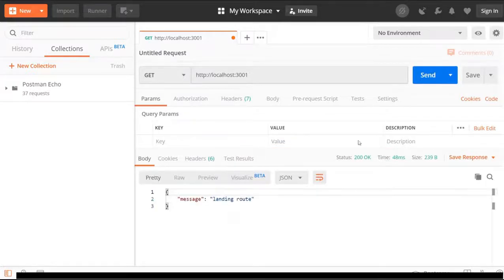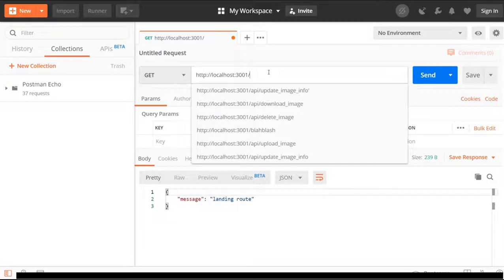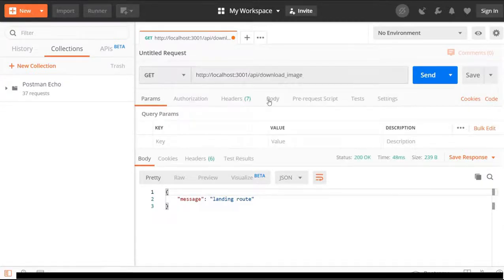We get a response of landing route, so that worked. Since we're on GET, let's do download image right here. We should get successful GET. Perfect. Let's do a post to the upload. And we get successful put. All right, so the back end is up and working in and of itself.